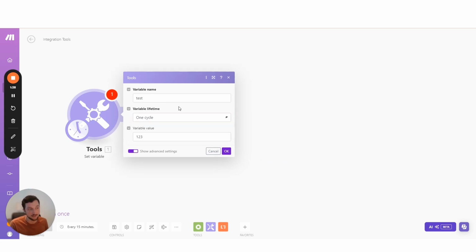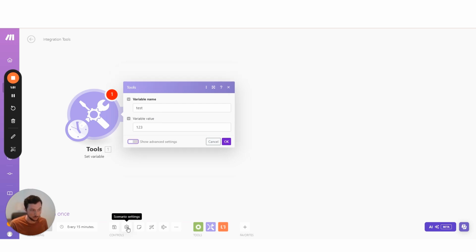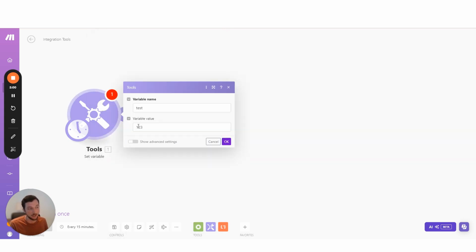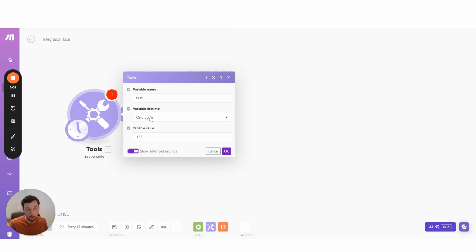And under the advanced settings, you've got variable lifetime. Now, how this works is we've got two options, one cycle and one execution. Now, you only really need to toggle this option if you're using multiple cycles in your scenario settings. So if you were to go down here and put a number greater than number one, then this advanced feature allows you to hold variables from one cycle to the next cycle within one execution of the automation.